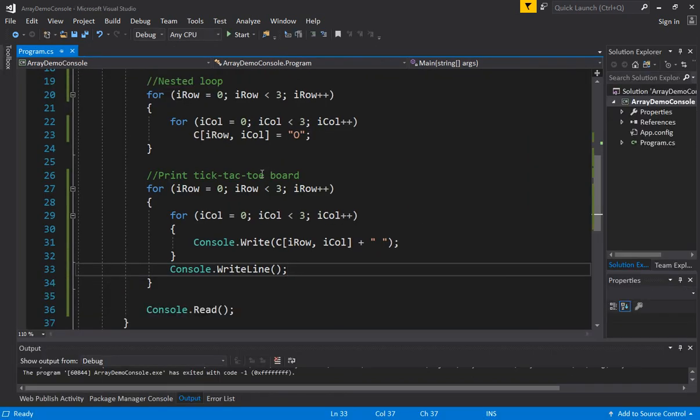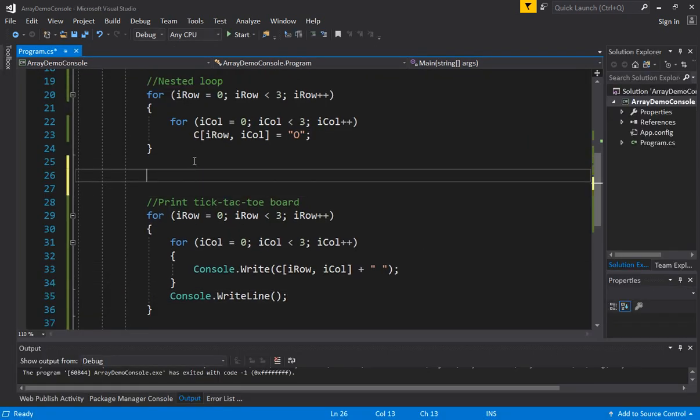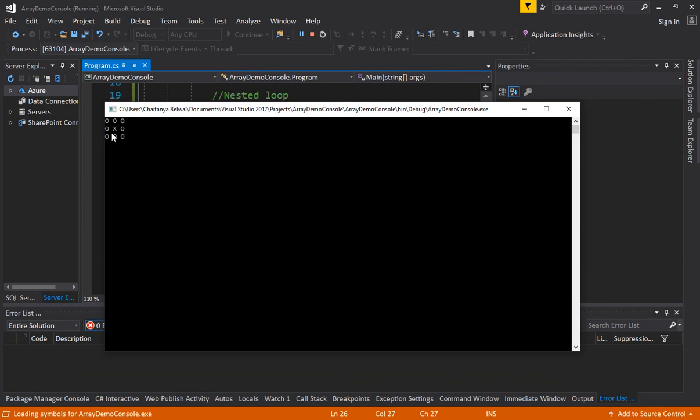Now let's change some values. Everything has been initialized to O. Let's change some values to X, and let's give some hard-coded values. So 1, 1. Now we are going for row at index 1 and column at index 1. Can you take a guess which value this will print? Let's see. This should be in the center of the board, and you can see an X over there.